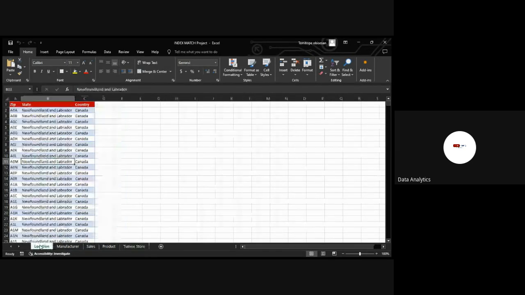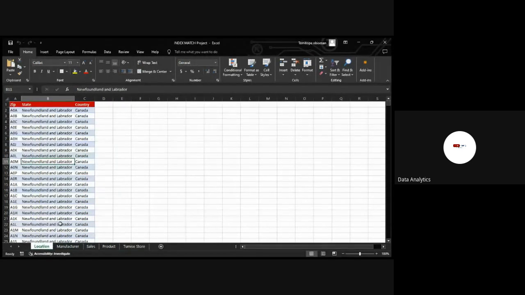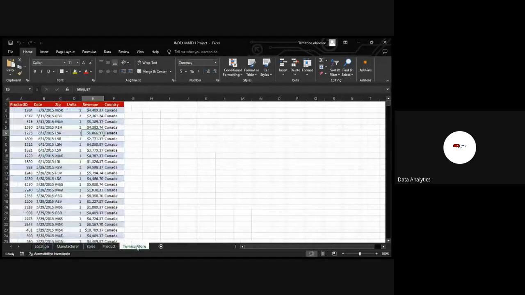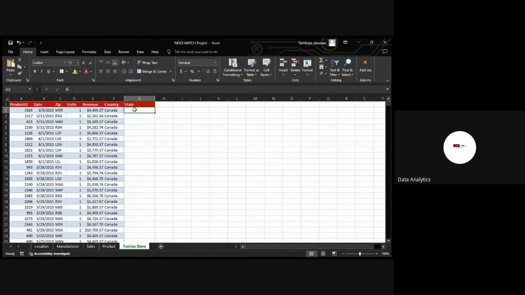So now, they have the zip in common, so I will use the zip. Country is already in sales. The only thing we don't have here is the state. So how do I bring in the states? The first thing is I create a column for states like this. Then I'll use my index match, as equals sign index.